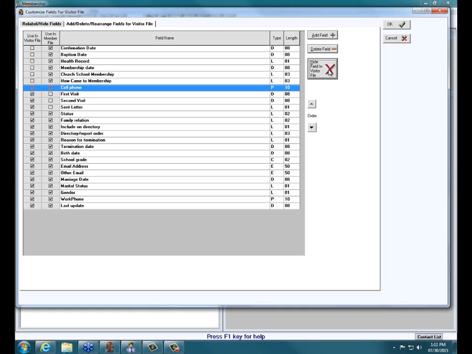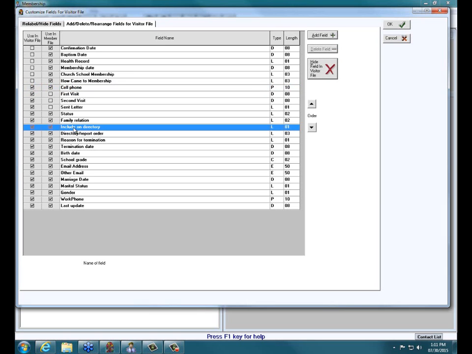So if I decide I want to hide that field, I could click hide field in visitor file. Let me just show you how we can do that. Maybe we don't put our visitors in the directory, so we have no reason to show include on directory or directory report order in our visitor records.